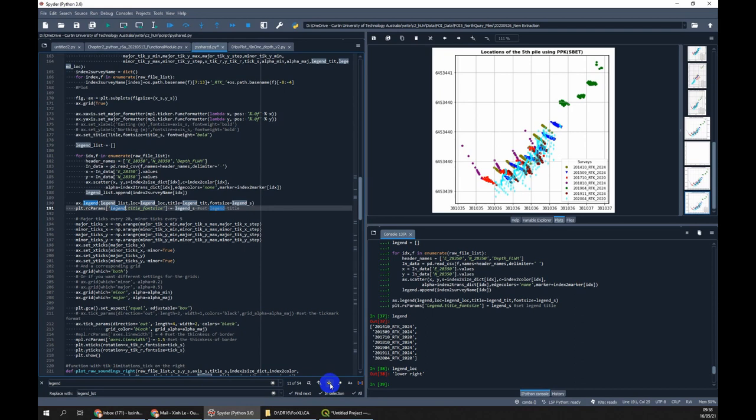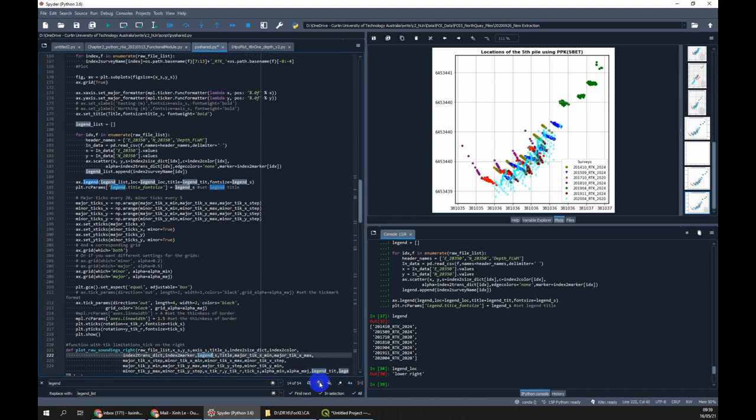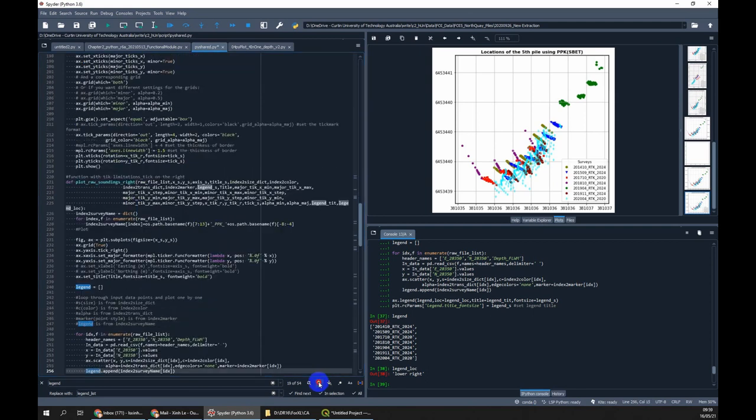So next is legend.legend_title_font_size, and we can set it. The legend here is actually a function, legend, so we should separate between the legend list and the legend function. That's a good thing to do. And the next one here is also legend. That the legend file, all good. Yeah, we can come back to that.